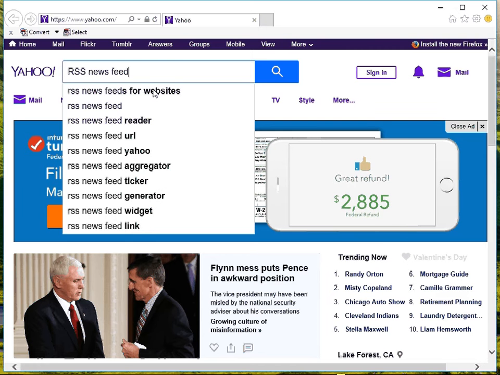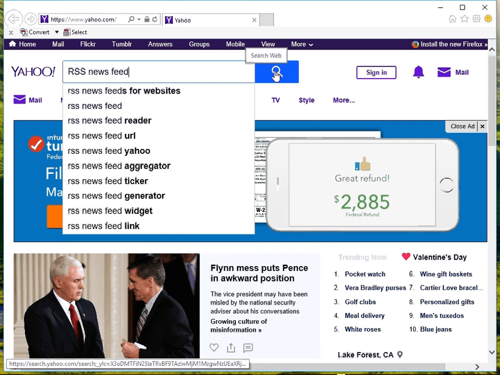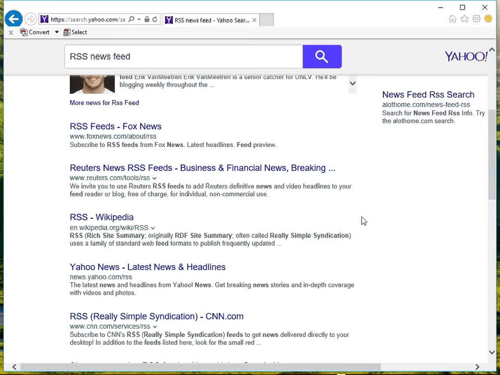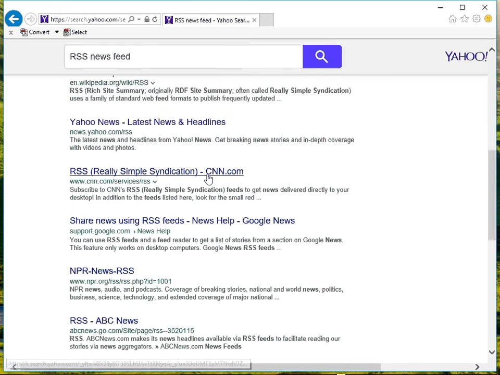Now, I just want to note that you don't have to look for news feeds. There are many RSS feeds in the area of medicine or orthodontics or dentistry or arts or music, and you could certainly search and incorporate RSS feeds on any one of those topics. So I'm going to hit Search Web, and you can see I have a number of selections. Let's pick this one called CNN. I'm going to click that.